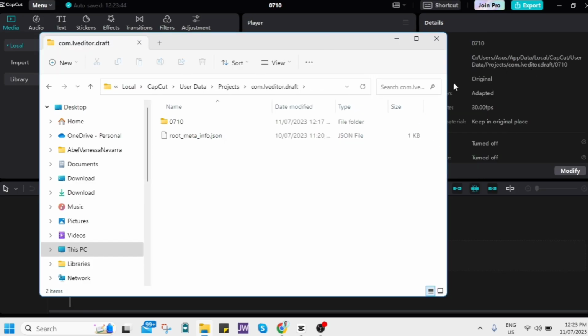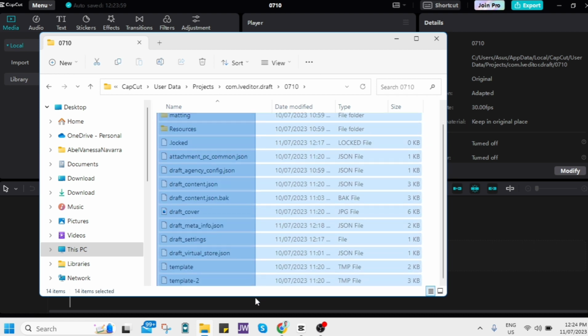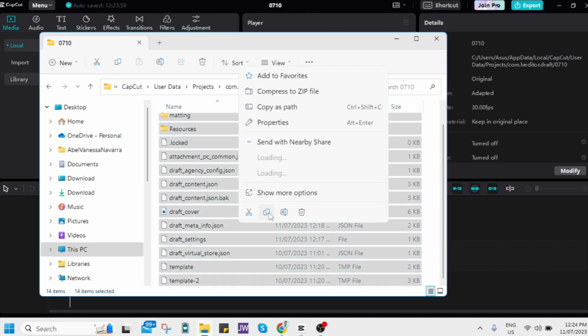You can always see the details right here if it's correct. And then copy all these files right here and paste them to another folder to send it to another PC. So that's how you basically transfer CapCut projects to another PC.